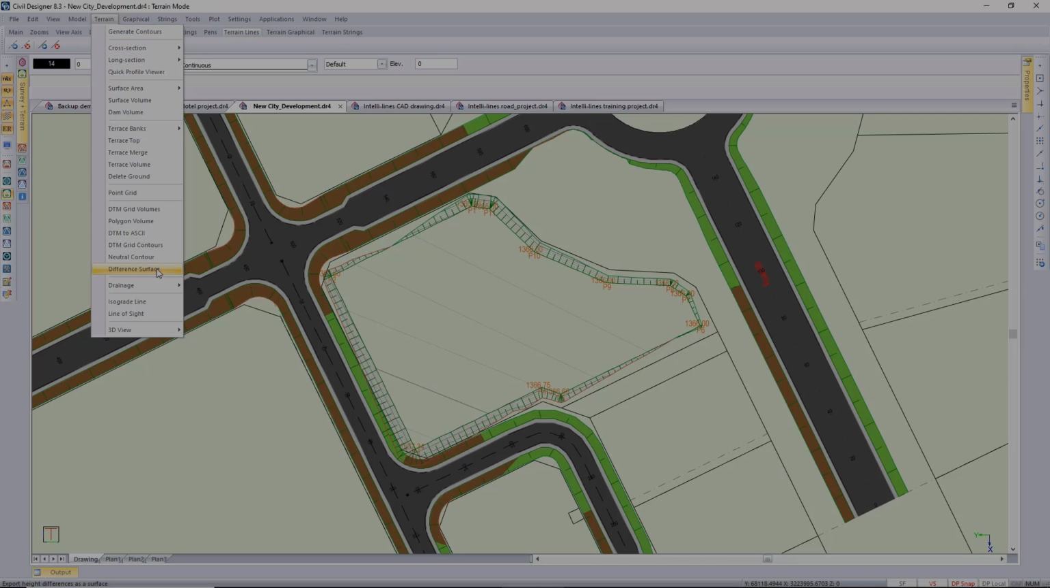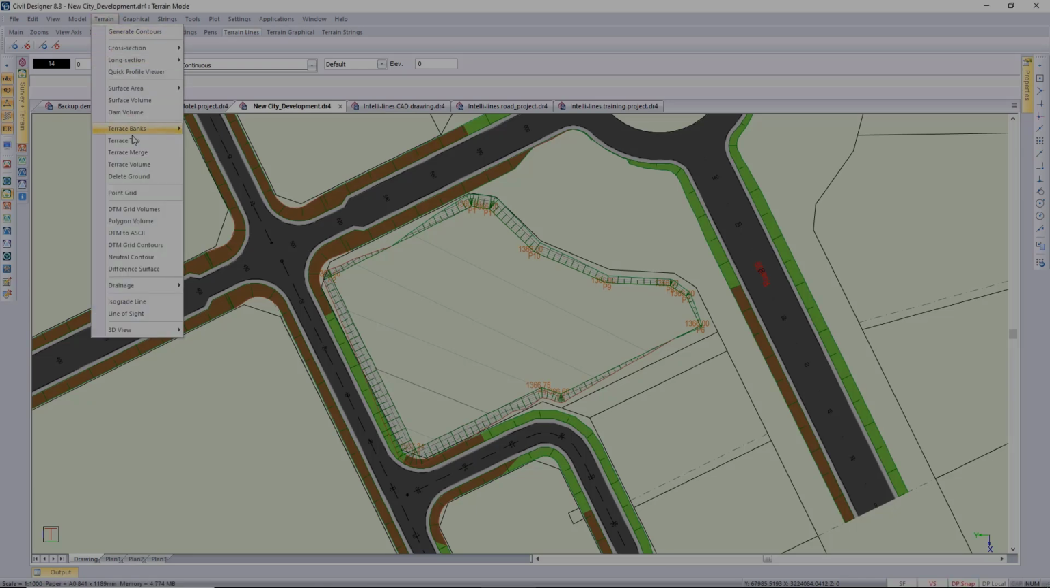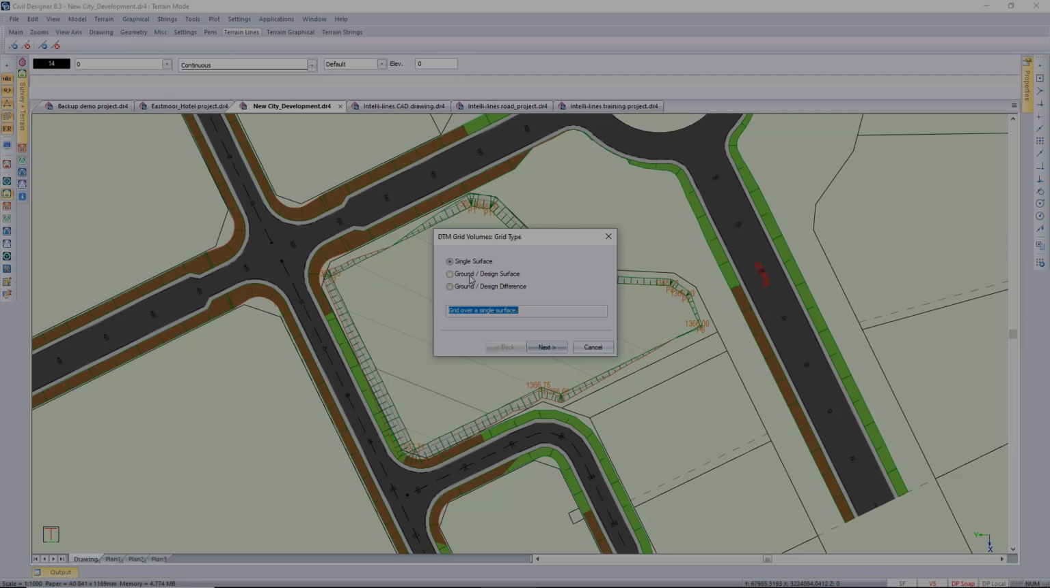And if I select to run that, it also requires a DTM grid. So you need to generate the grid using the DTM grid volumes function, just like the drainage or the neutral contours, DTM grid contours. Okay, so I'm going to use a grid, and it's a ground and design difference grid. So it's the difference between the ground and the design surface. So in this case, we're using the ground as base earthworks, and then my platform 1. I'm going to set a grid of 1 meter.